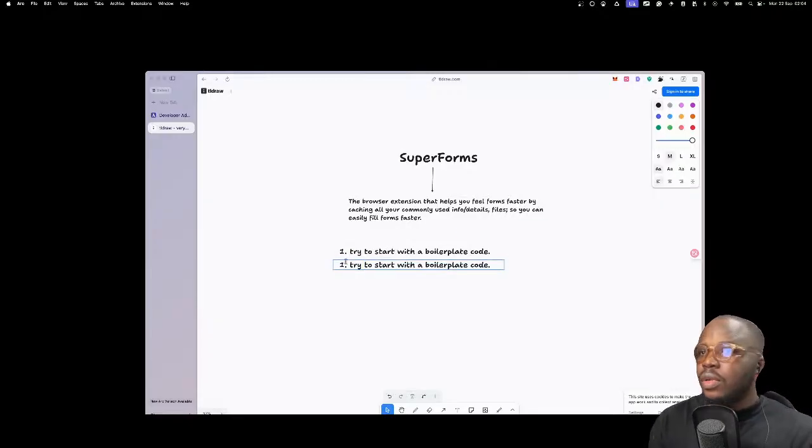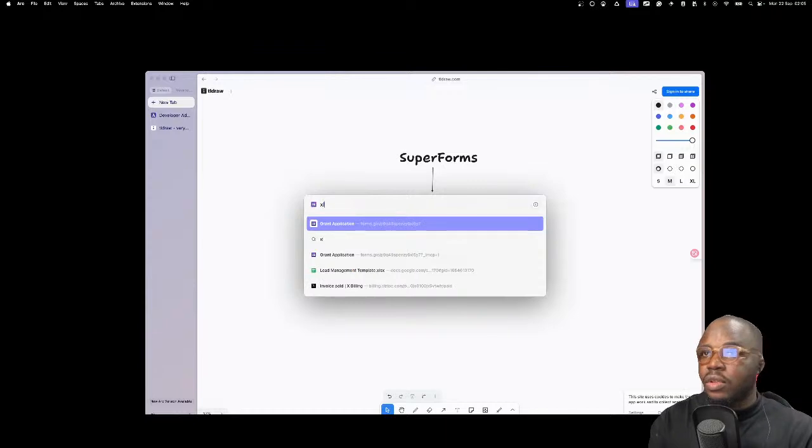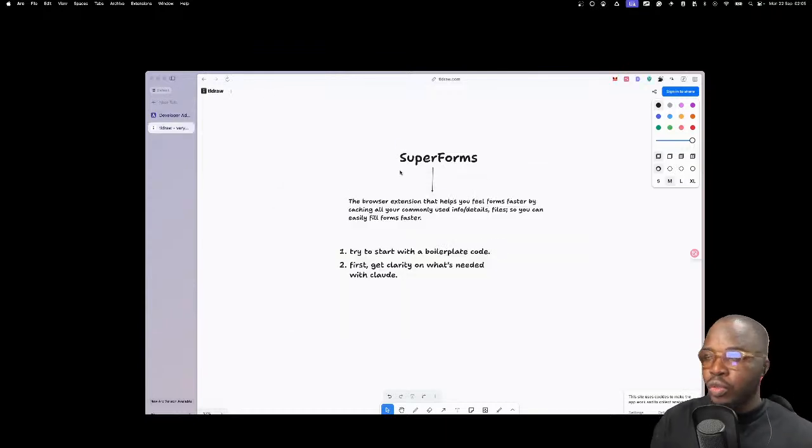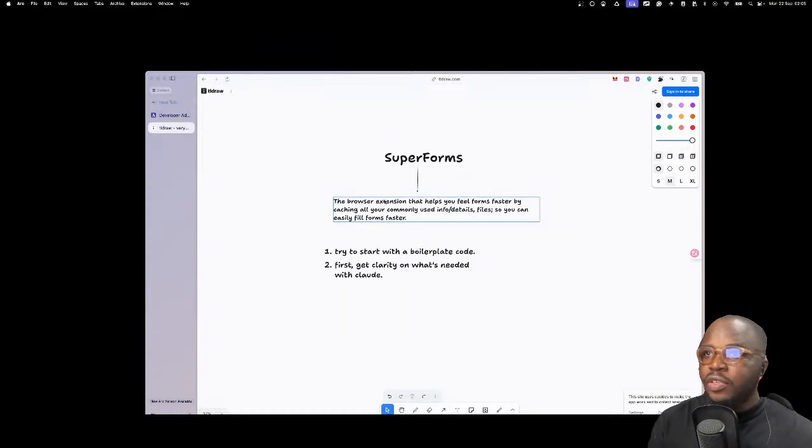All right. So try to start with a boilerplate code. Then the second thing is, the first thing I do is get clarity on what's needed with Claude. So this is my own process. What I usually do is I go to Claude. Now that we know what we want to do, it's a browser extension, right? I know what I'm working on. And let me start with a boilerplate code. In fact, let me just do that process right now.